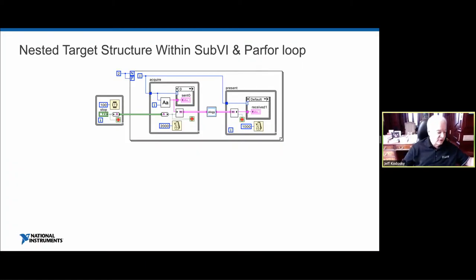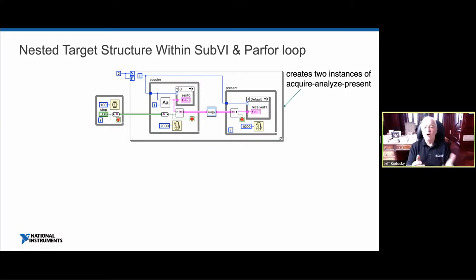Okay, so here's another example that I've been playing with to see what it means to have a target structure inside other LabVIEW structures. So here I've got a parallel for loop that creates two instances of my acquire, analyze, present example. So I have an acquire loop, a presentation loop, and an analyze loop that's in the sub VI.